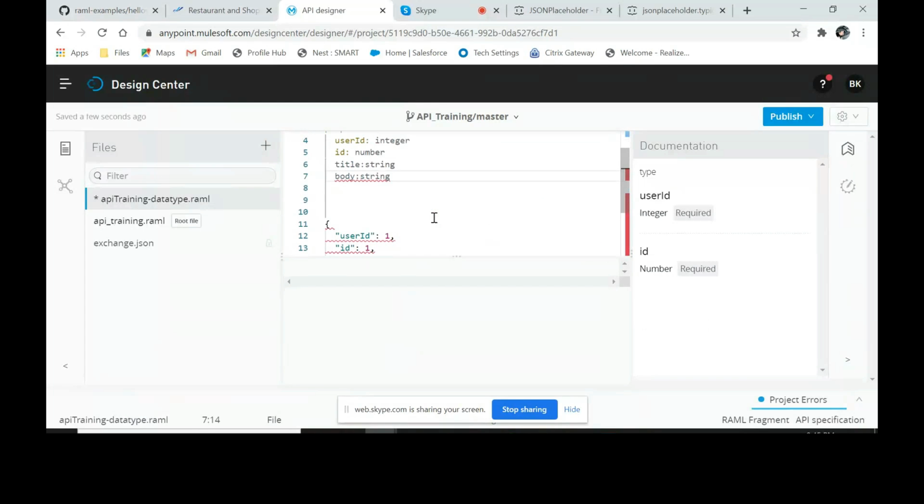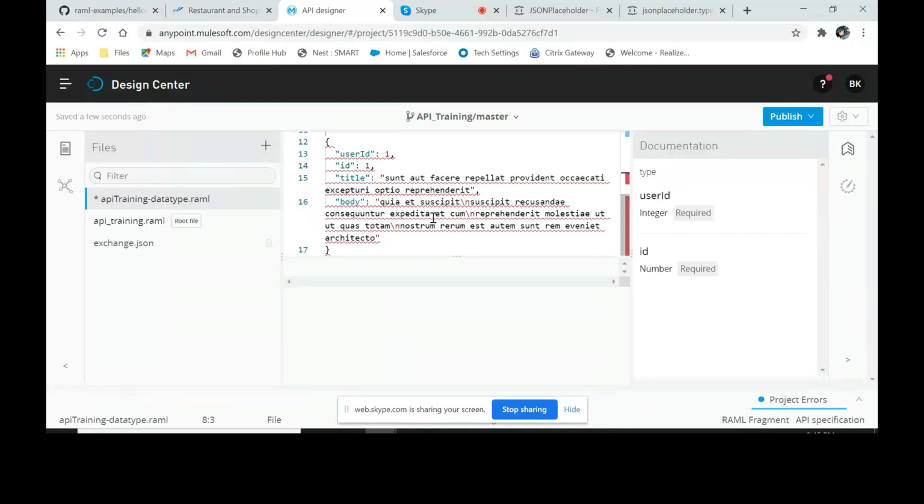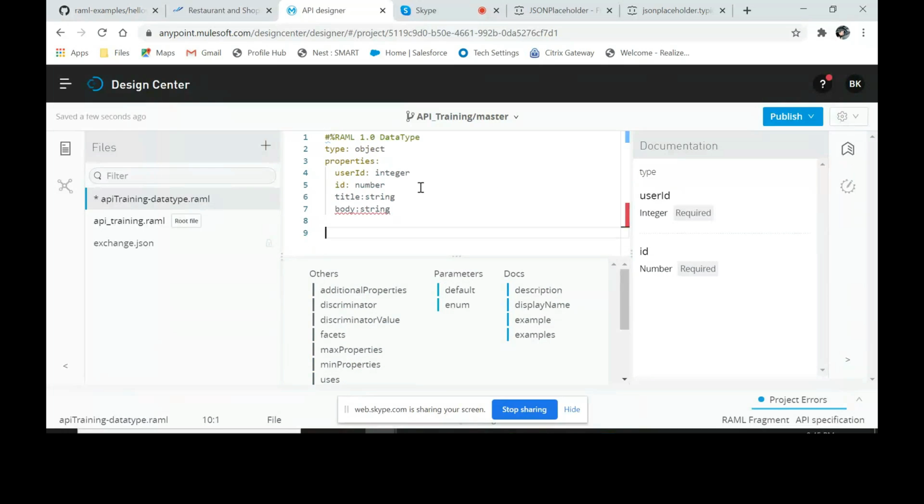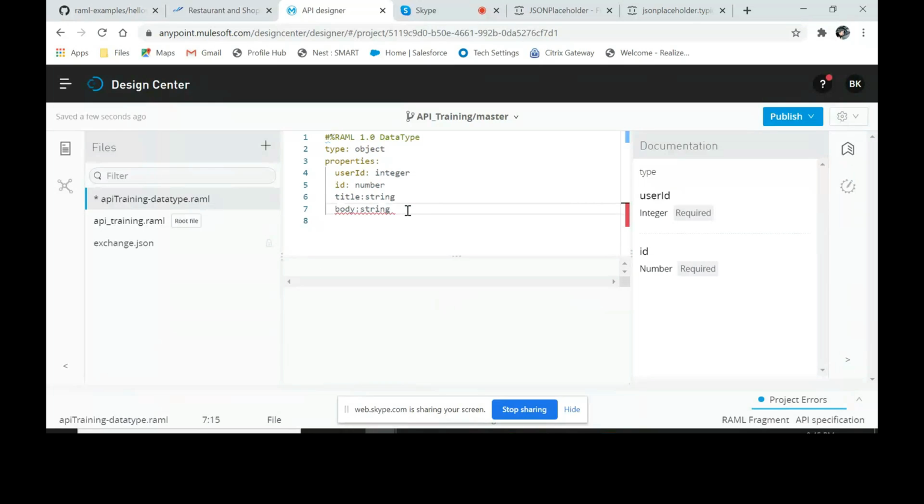Okay, now delete the contents which are not relevant to us. This one, yes. Put a space after body. A colon, what's that? Body, colon, space, string. Do the same thing with the title. Okay.